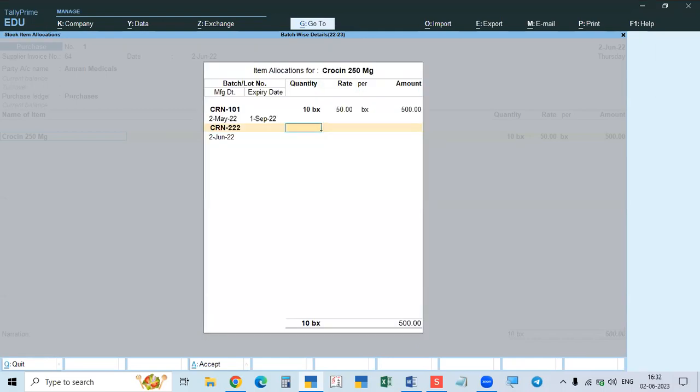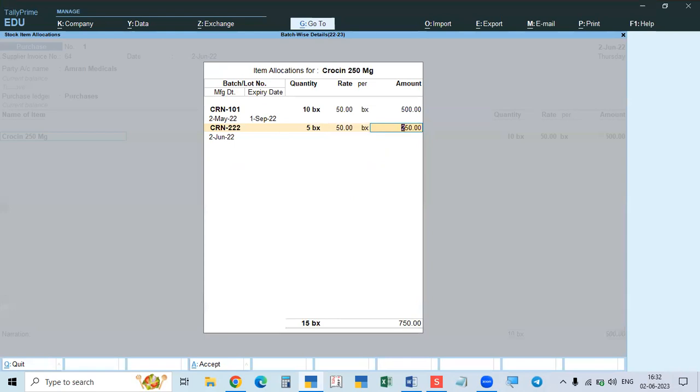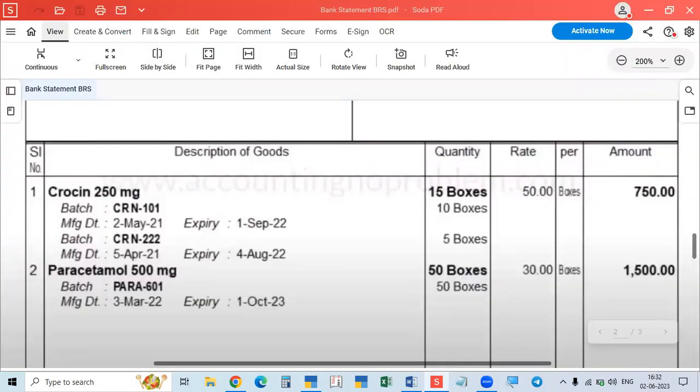CRN222. So this is the second batch. And for the second batch, how much did you purchase? You purchased 5 boxes. Same rate, 50 rupees. Manufacturing date is 5th April.